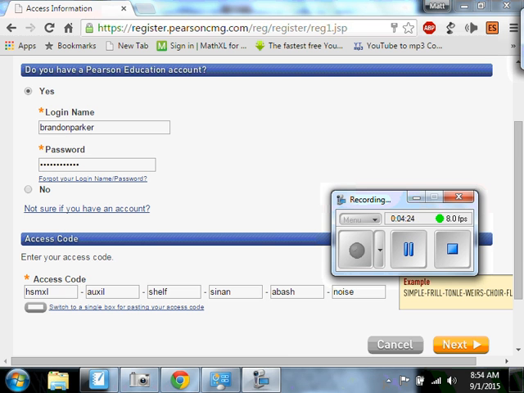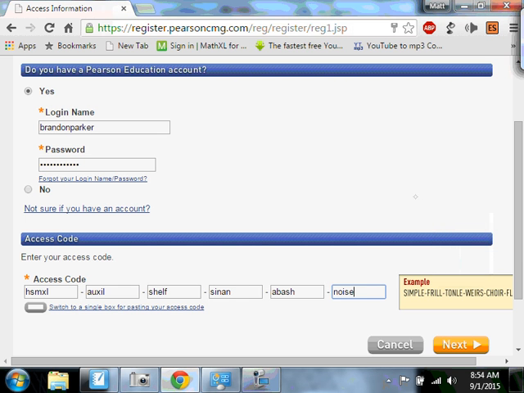Okay, so I've informed my class again with this access code. It's imperative. It's a one-time only use. Make sure everything's correct before you go to the next screen. Our volunteer here has got everything in, and he's going to go ahead and click next, and we'll see what happens after we get all that in.